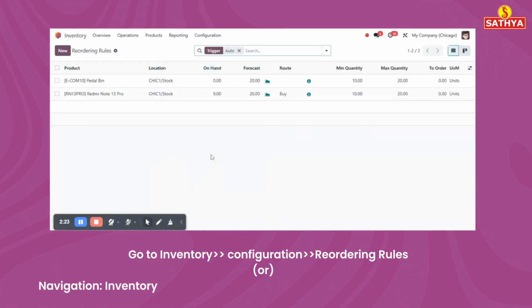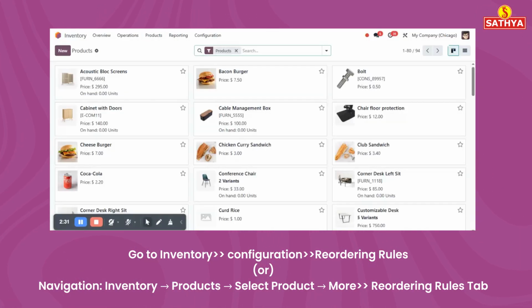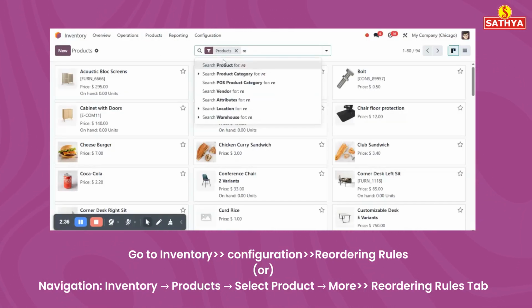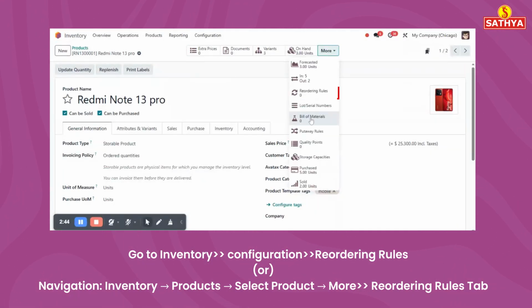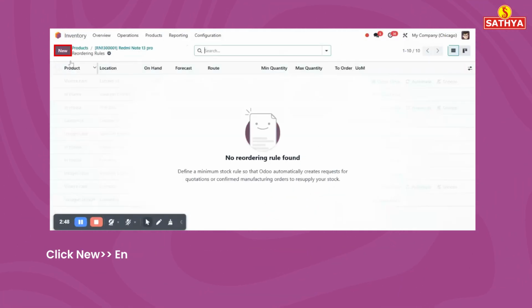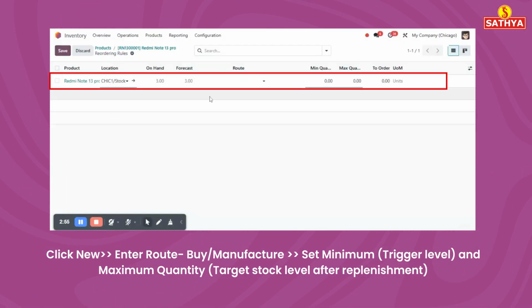Go to Inventory, Configuration, Reordering Rules. Or navigate to Inventory, Products, select the product, More, Reordering Rules tab, click New, and enter the route: buy or manufacture. Set the minimum, the trigger level, and the maximum quantity, which is the target stock level after replenishment.